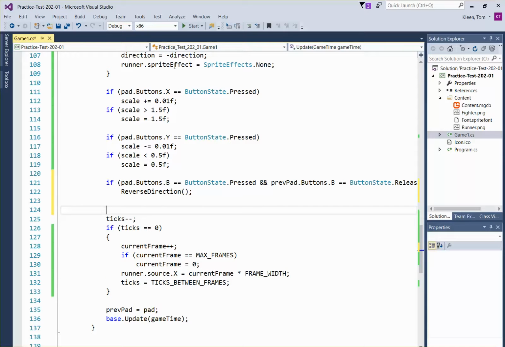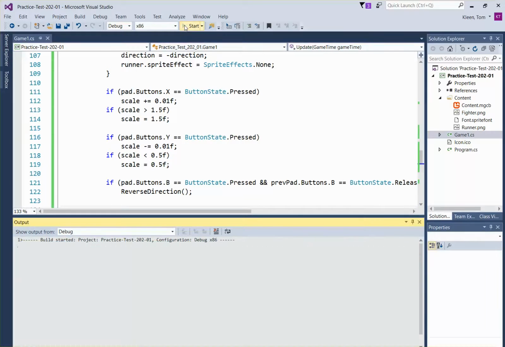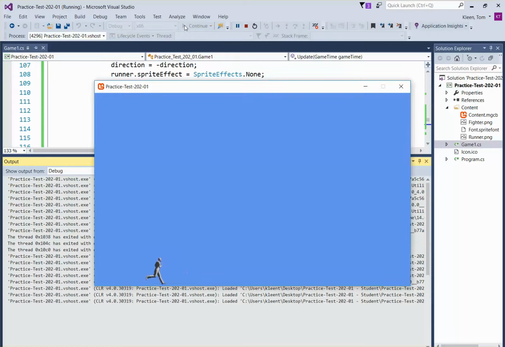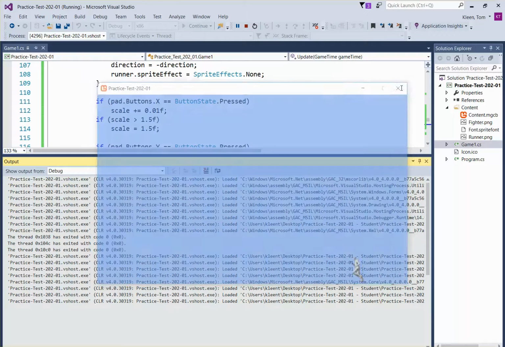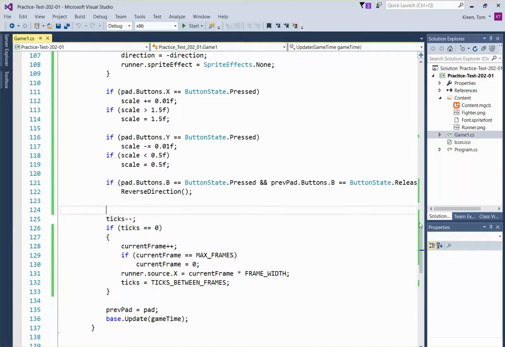Okay, so let's check that out. And I'm going to press the B button here pretty quickly. B. And B. B. B. Okay. Now it's reversing direction, it's not turning him around. It really didn't say if we needed to turn him around or not. So I'm not going to worry about that for right now. That's pretty easy to fix later.